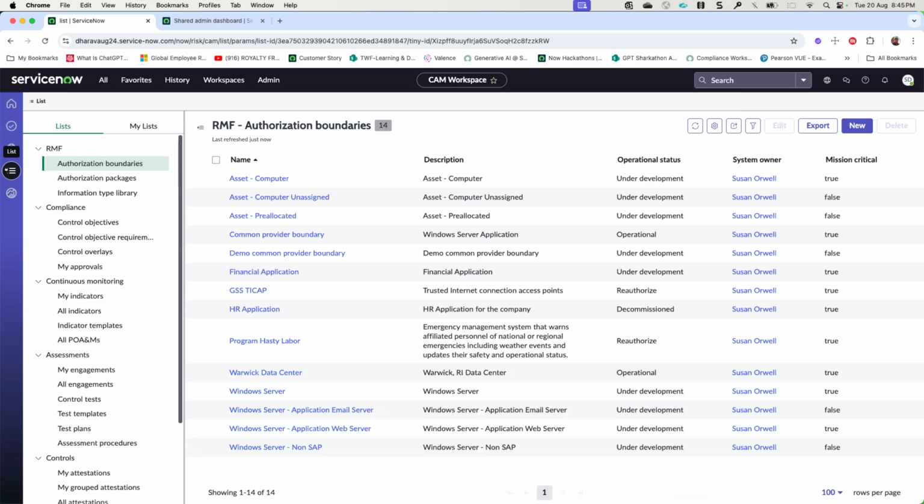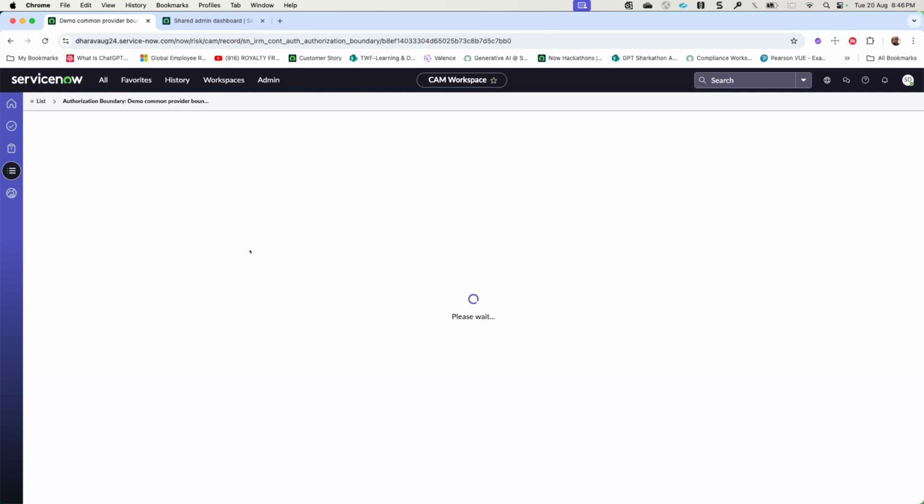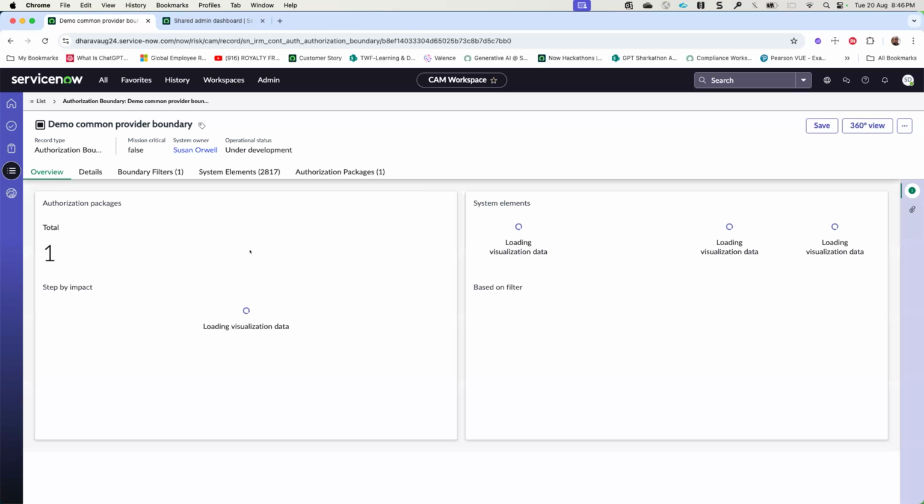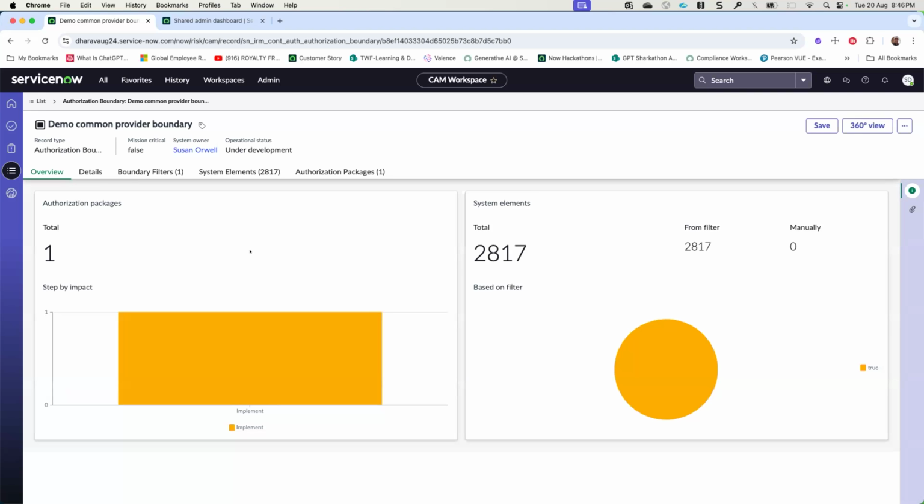And now comes the main part, which is the new list view. So here we bifurcated your menu items into different categories. So RMF basically deals with boundaries, package, and a library of information types. So we've clubbed them together. Let's look at a boundary, maybe demo common provider boundary. So the moment I go into a boundary, it gives me how many packages do I have in here and in what state. So if I had multiple packages, it would show me multiple rows with multiple data and what comes from filter versus what is manually added.